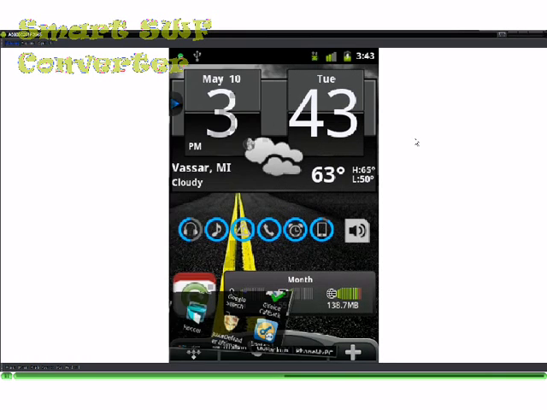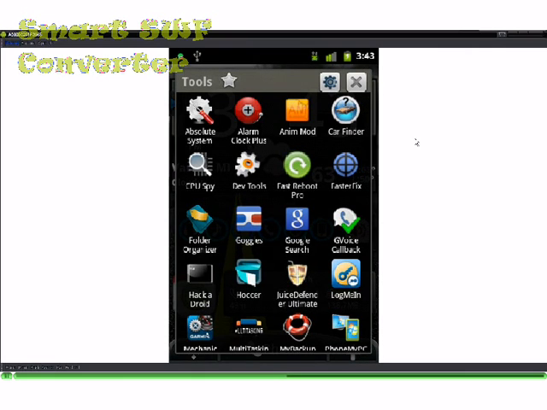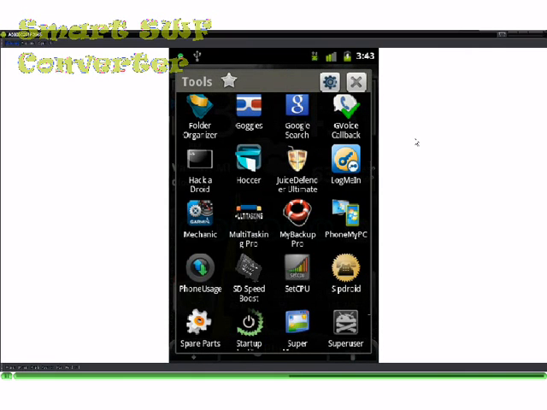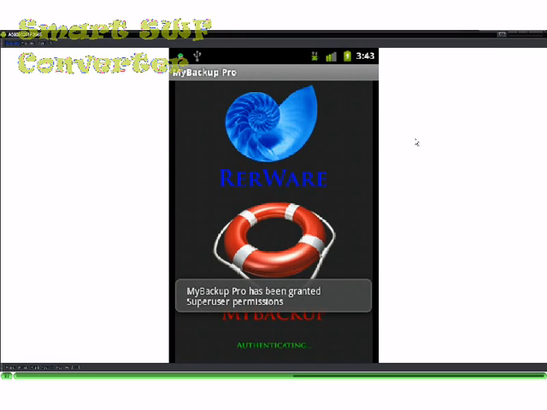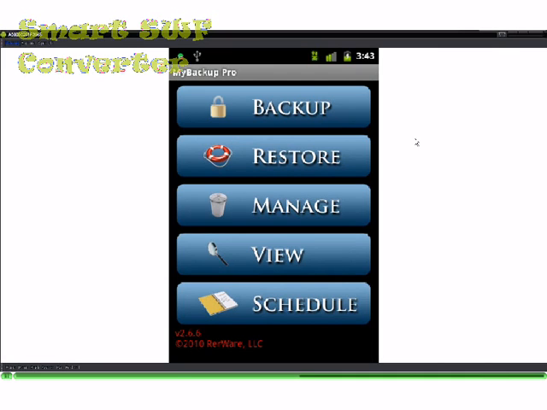I'm going to try and go through this kind of fast because I want to talk about a few of them. There's My Backup Pro. I'm not going to talk about this real long, guys, but I would check it out because it'll save your settings, your applications, your contacts, your music, your photos, your playlists, your everything. It'll save it all. So check this out. You can get that pretty easy.